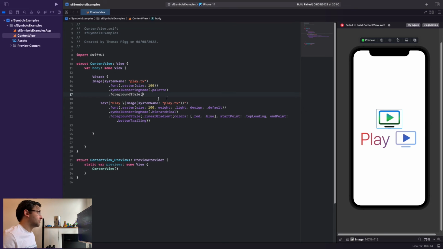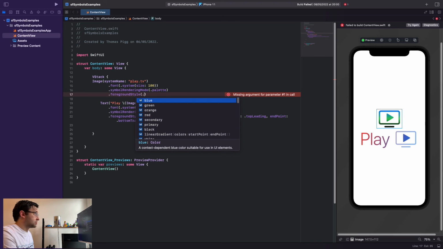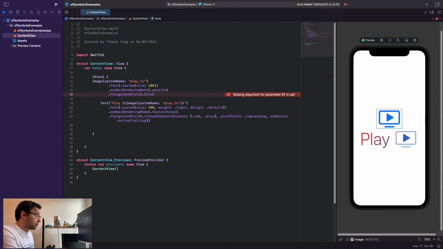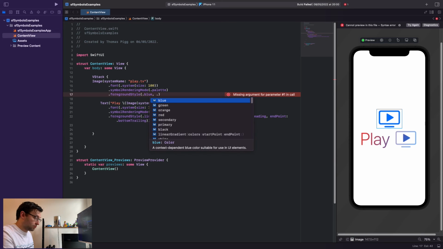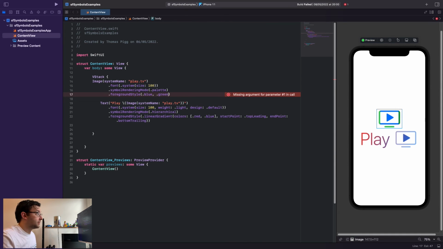You'll notice that we've got the symbol rendering mode as palette. Now we need to change, again, it's not on the color, but on foreground style. Put in which ones you want. So blue, and then do a comma, and then do green, for example. And you'll notice here the palette's being applied. It goes from primary to non-primary, secondary and tertiary, and it goes down the list.